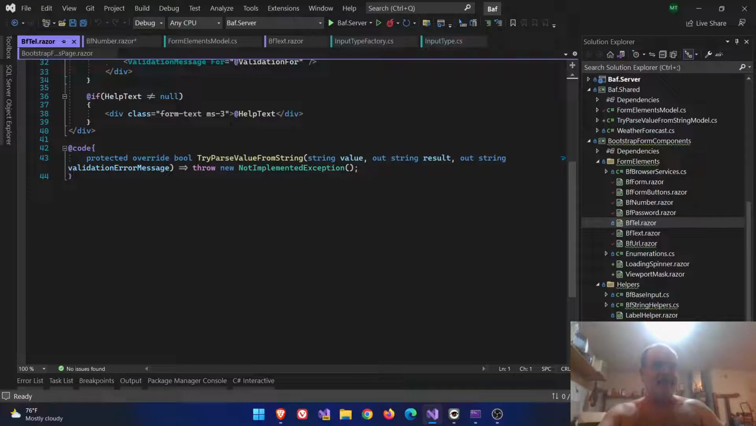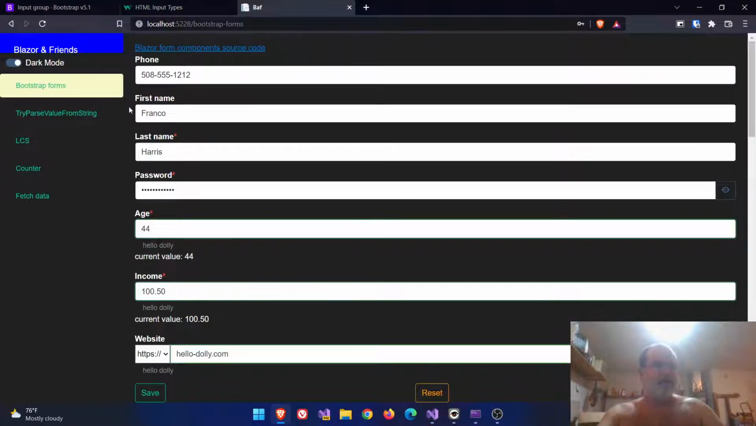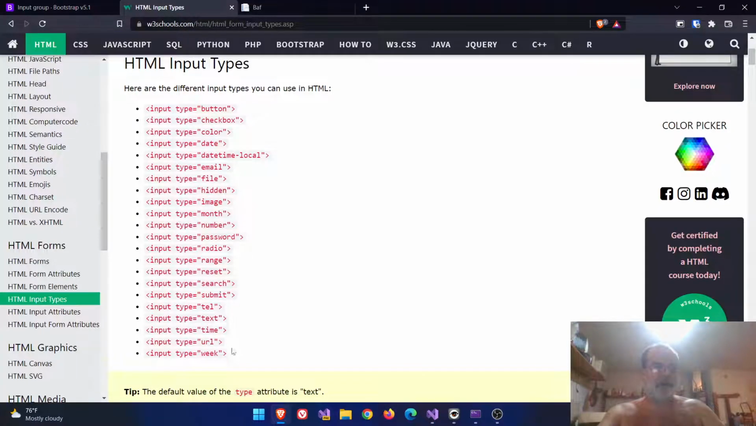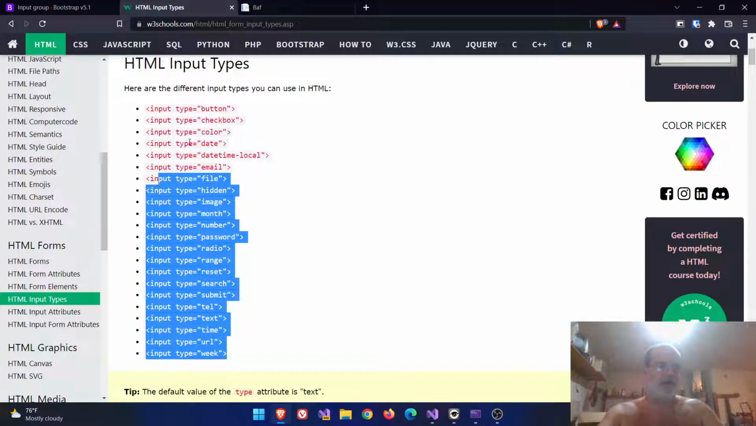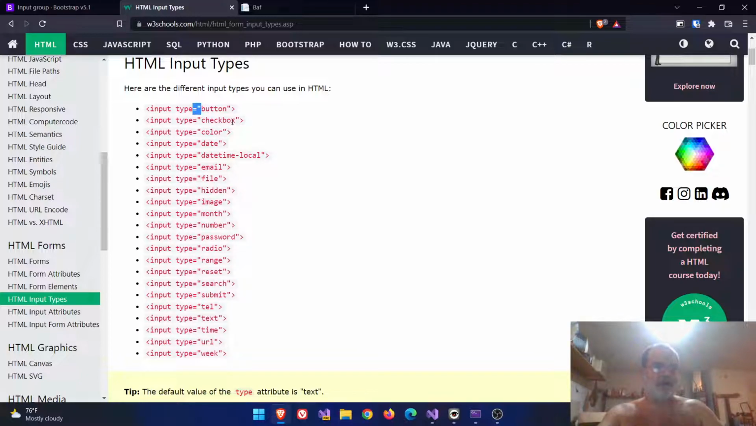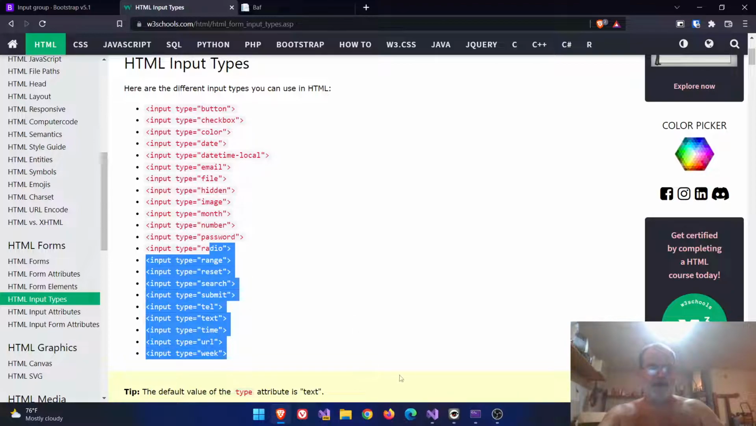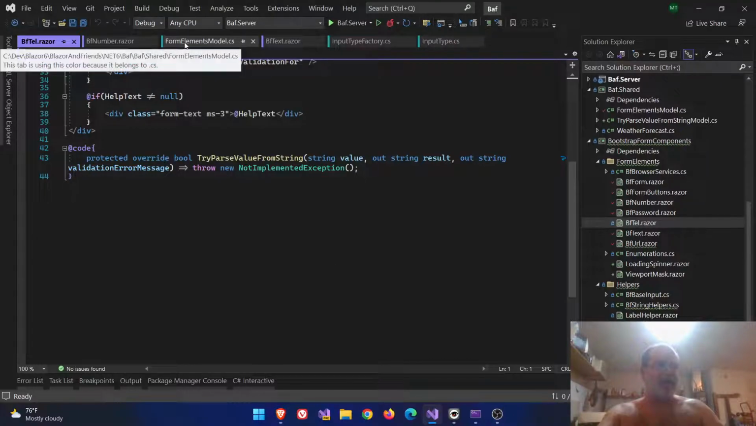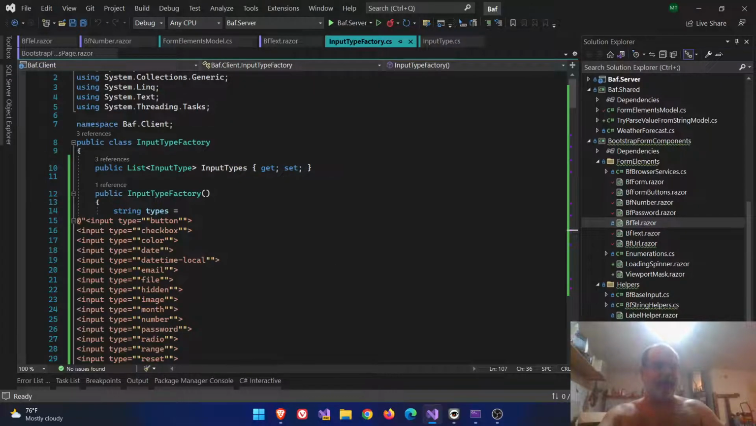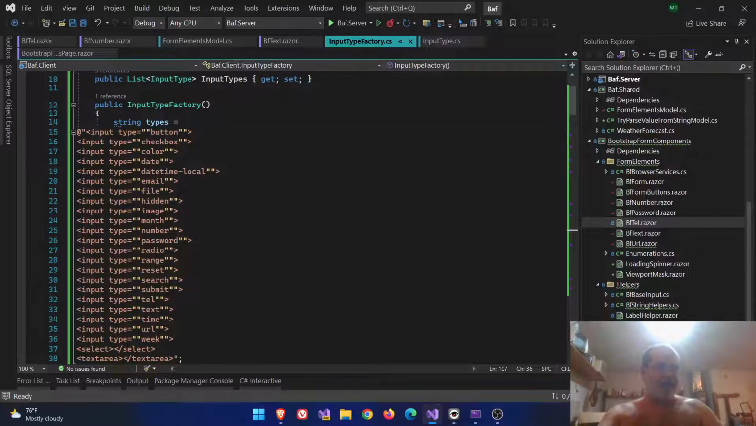And the other thing I wanted to mention real quick is that I kind of made myself a little to-do list here. So I took this text right here, and if you copy this into a C sharp class, you're gonna have to go through and escape all these friggin' quotation marks. Well, I took this and copied it into, where is it? Input type factory. And I had to put the at symbol in front.